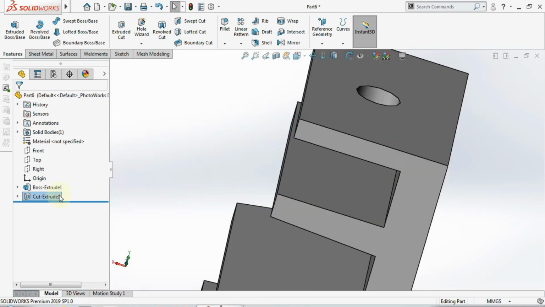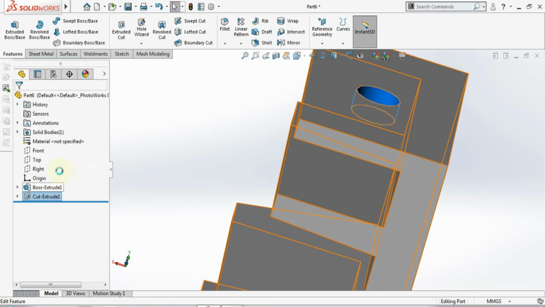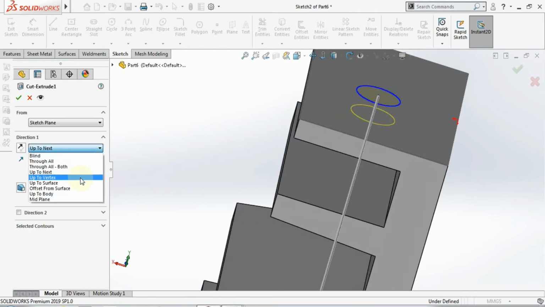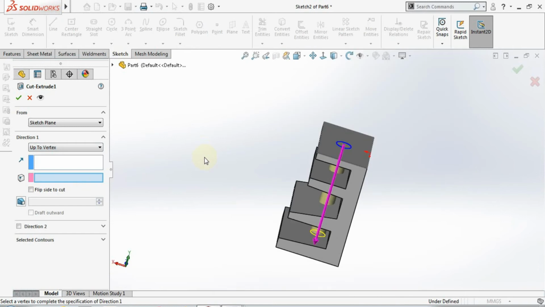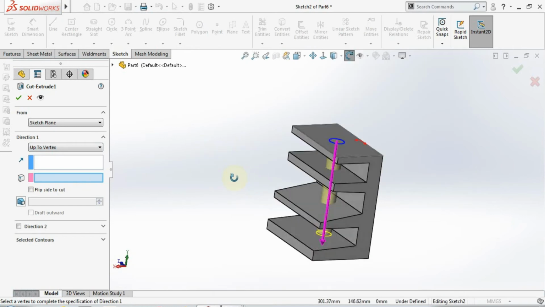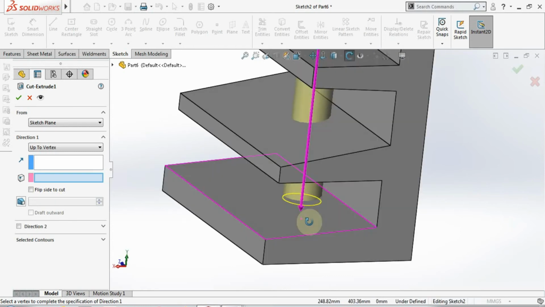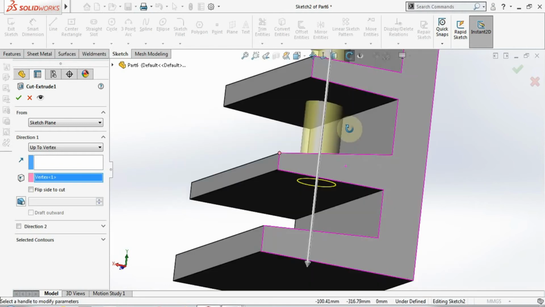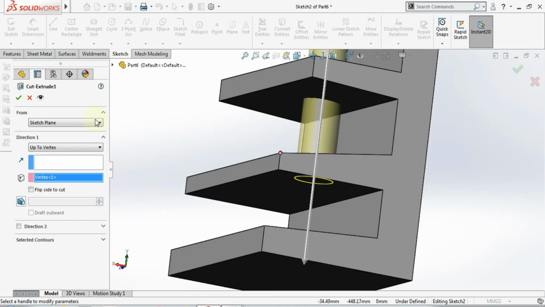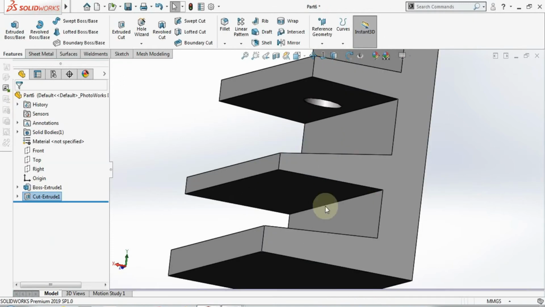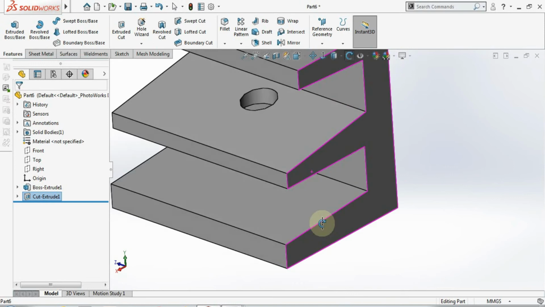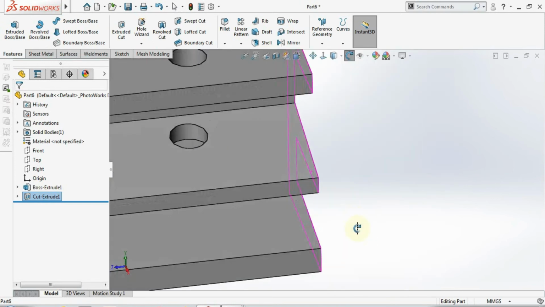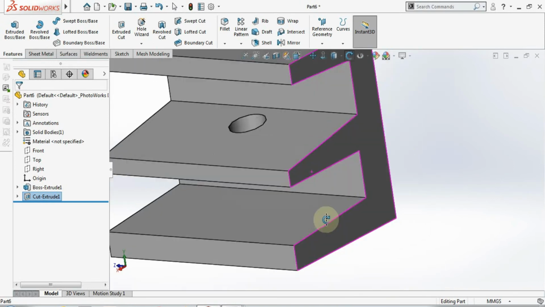Now I'll edit this once again and go for other options. Now you can see up to vertex. Up to vertex means I want to create an extruded cut up to this vertex point, so it will come up to that point only. If you go with OK, just look here, it didn't go through, it has just come up to there.